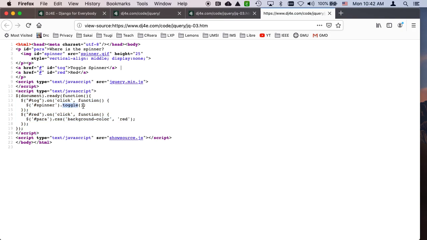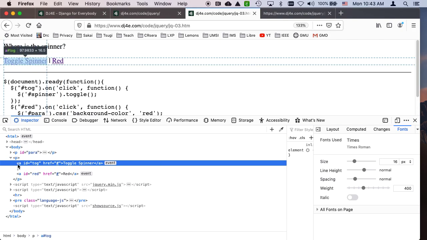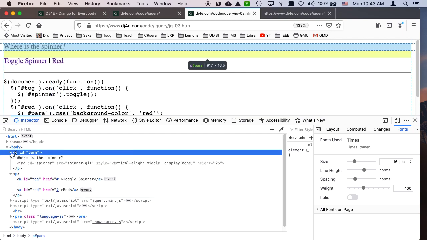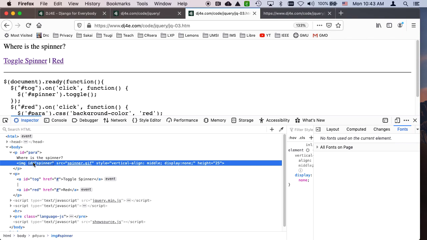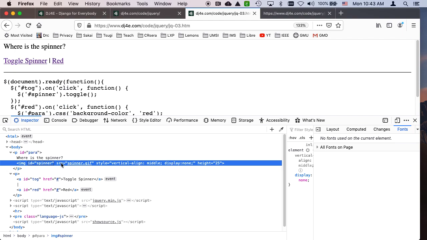So pound sign spinner toggle, well, that changes this display none to display block and back and forth. And then the background color red is just a CSS variable. So let's go play with this a little bit. Okay, so let's look, where's the spinner? Let's find the spinner. Here's the spinner. So here's the thing. In this spinner, you'll notice it says display none. There's an image tag, but it's hidden.